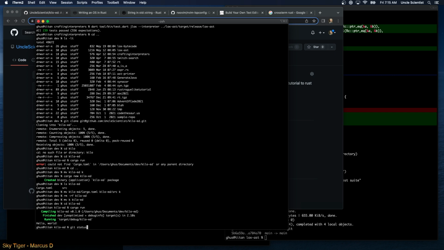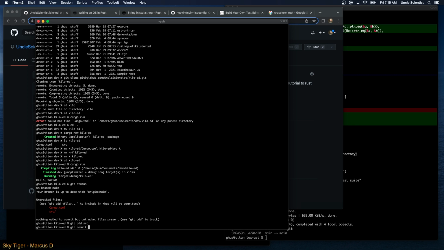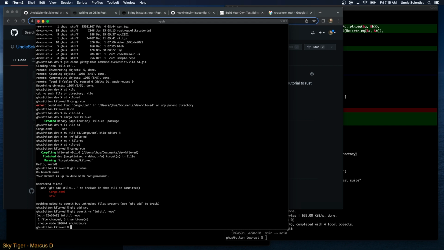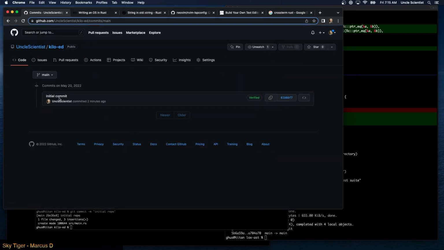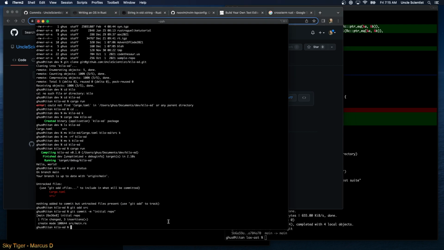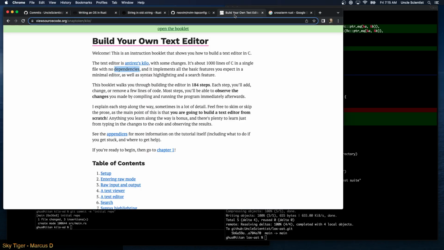And git status. Git add source. Git commit initial repo. There we go. Actually, what's the first commit called? Initial commit, and this is initial repo. Okay, very good. So what we need to do is start from scratch.